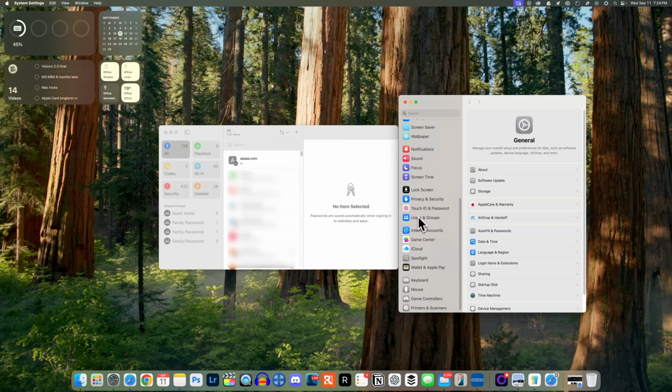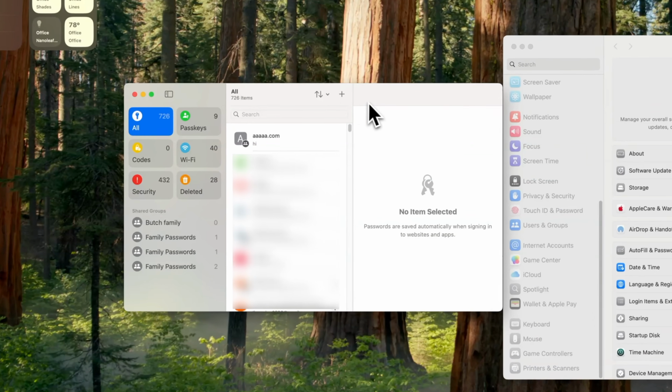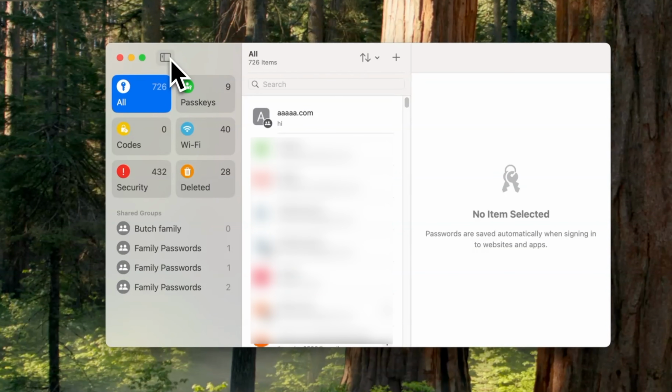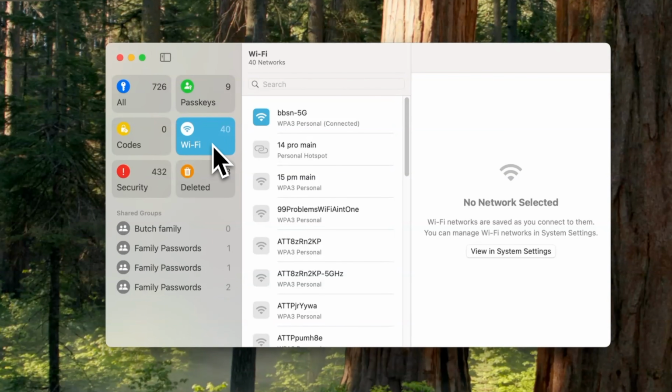So before macOS Sequoia, if you wanted to access all of your saved passwords, you had to go into your settings and then go into the saved passwords section, the keychain. But now in macOS Sequoia, we have a standalone application called Passwords, which is where all of your passwords and passkeys live. So this seems like a minor deal, but it's actually a really big deal. So this will show you all of your passwords and your passkeys at a glance. You could also see your Wi-Fi passwords at a glance.